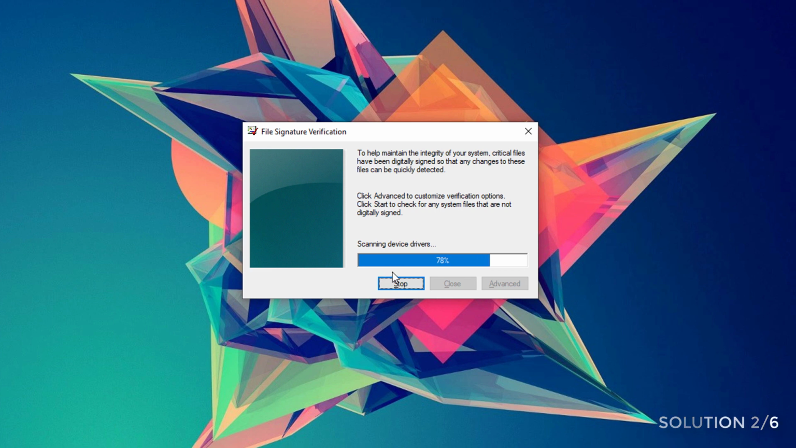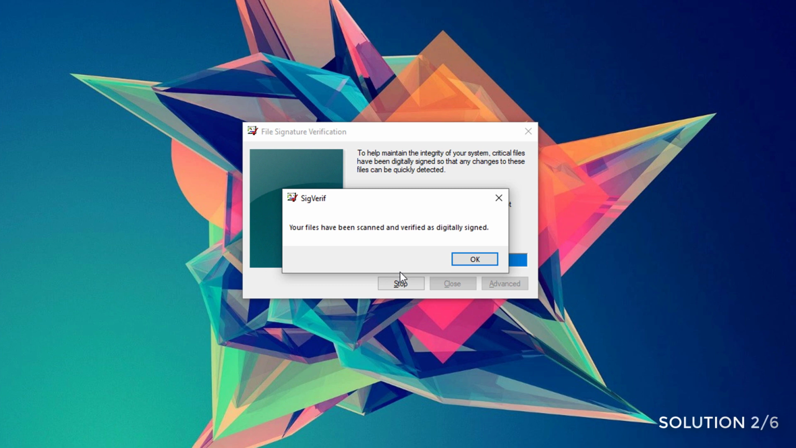So you might have to remove those drivers, and I can't particularly show you how you could do that since this particular step depends on your current setup on your computer. So just simply wait for it to finish and it will show you if in case you have a driver that is not digitally signed.